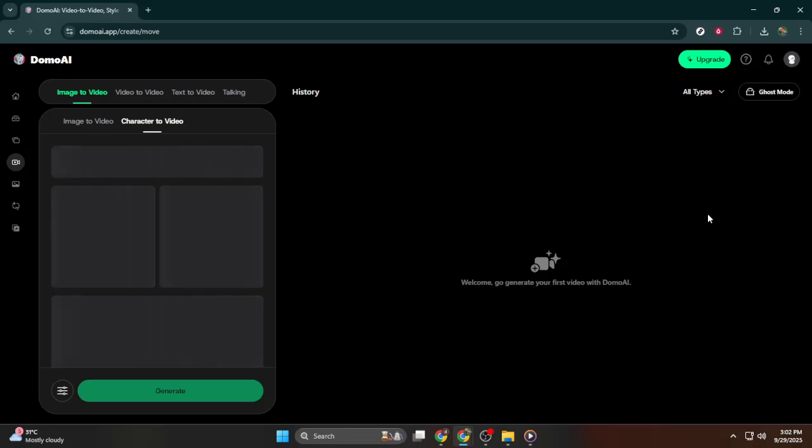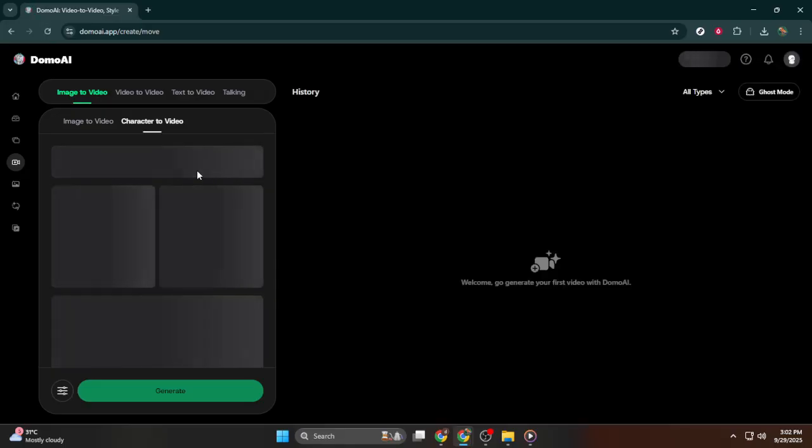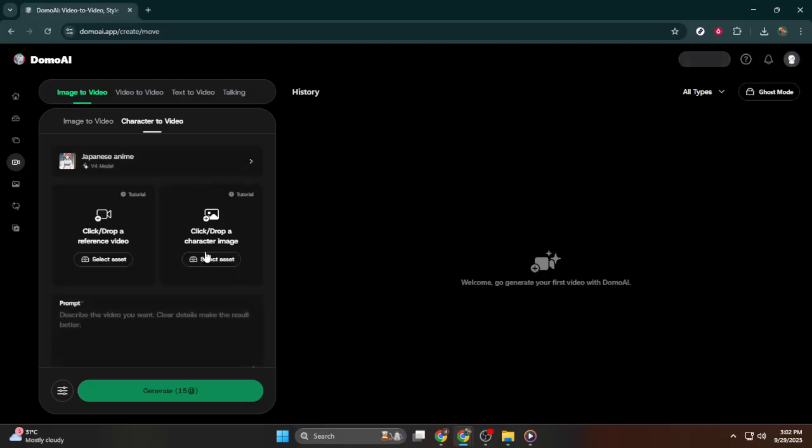This feature allows for a quick and secure sign-in process using your existing Google account, saving you from remembering yet another username and password combination. Now, after you've logged in successfully, look for the character to video section. Click on it. This is where the real magic happens. In this section, you can start transforming static characters into vibrant moving figures.